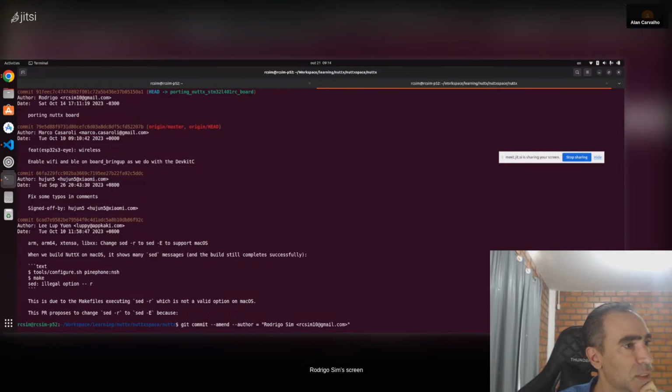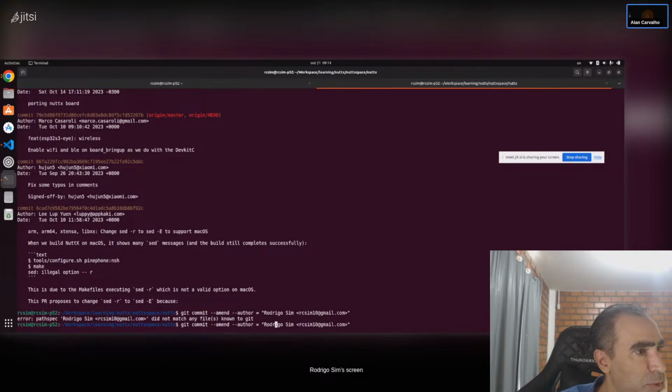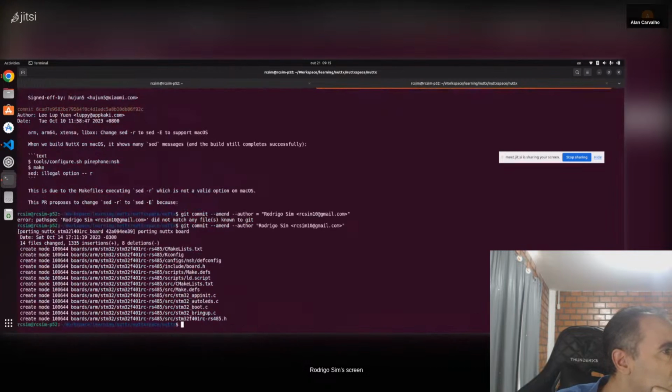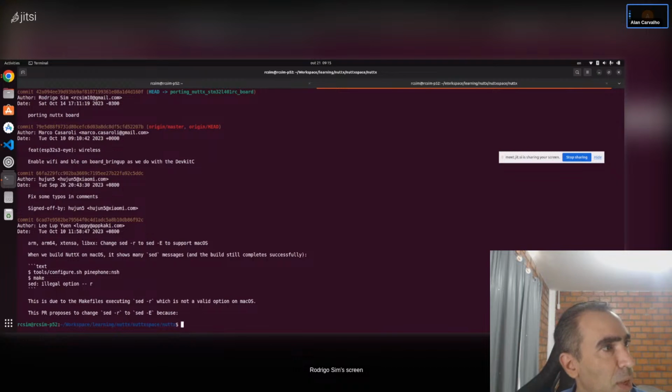Perfect. Okay, it didn't match any files. There is no equal. Oh, author and email. Sorry, I missed that. No problem. So just write the file and now try git log. Perfect. Exactly. But as you create this commit, we need to change the message and the name of the commit.